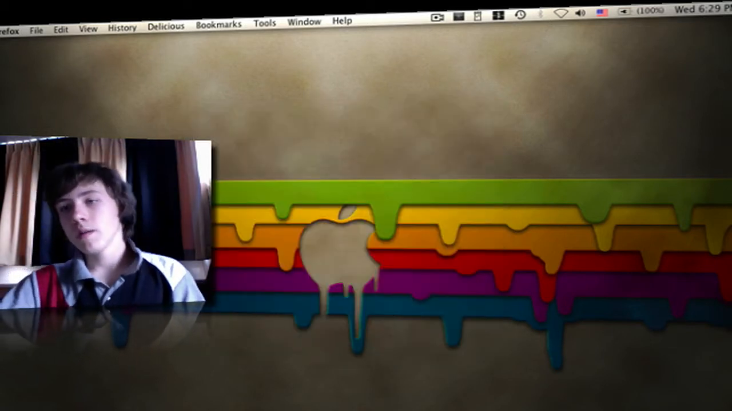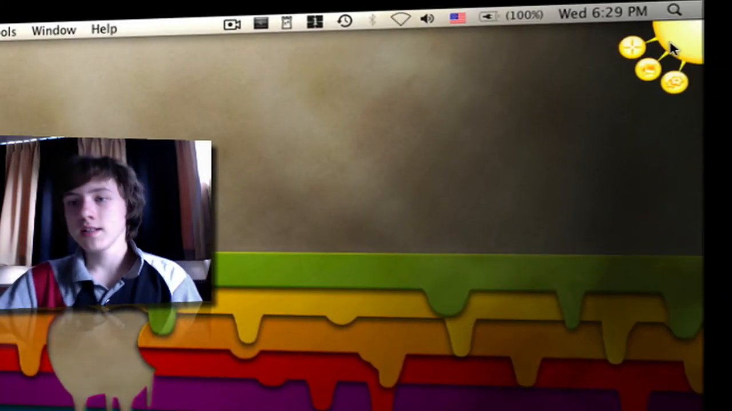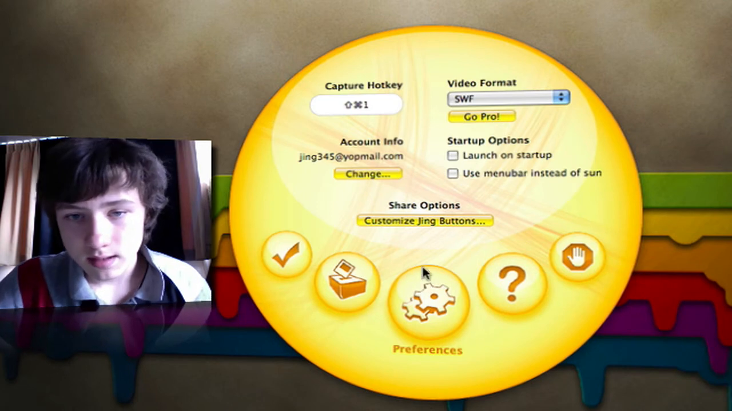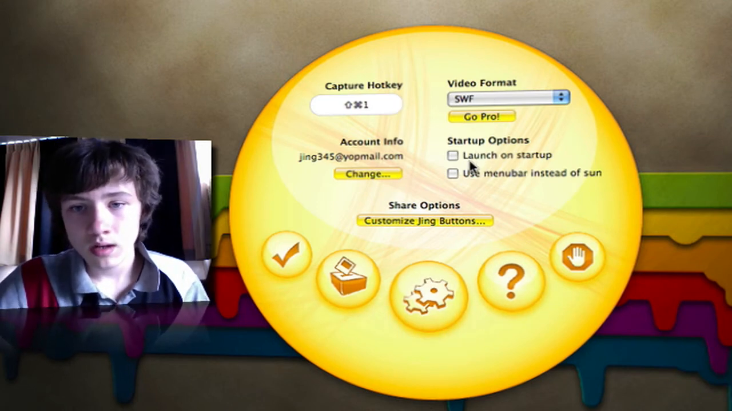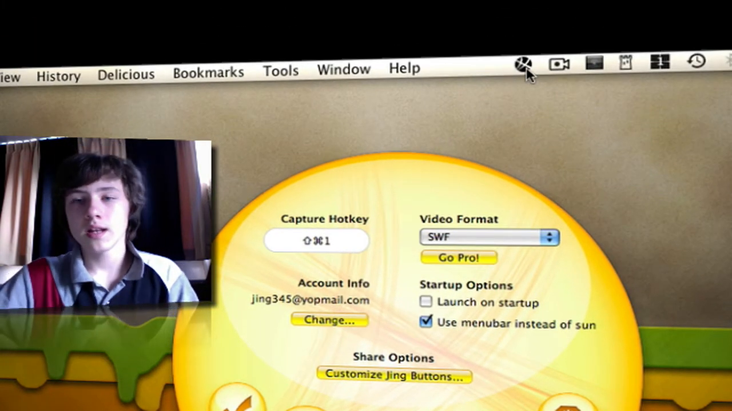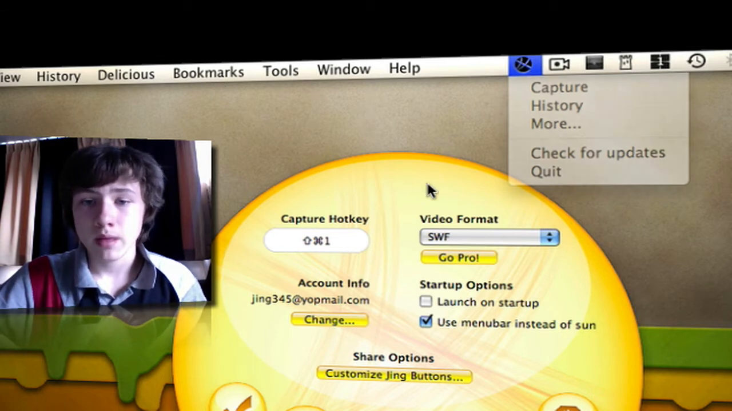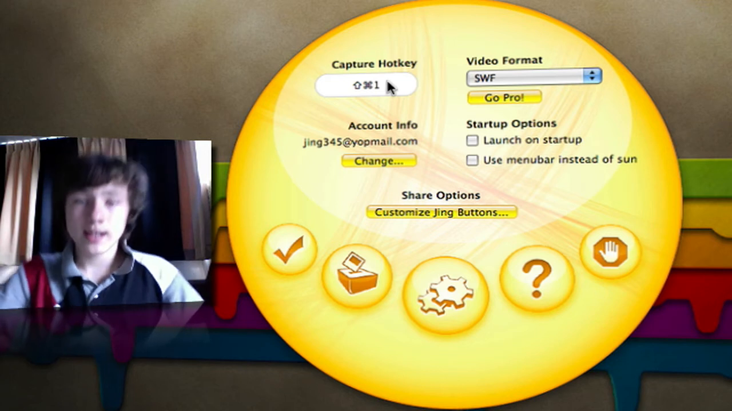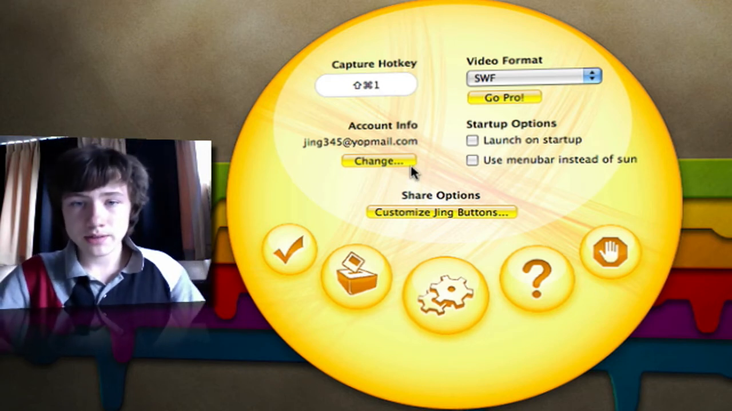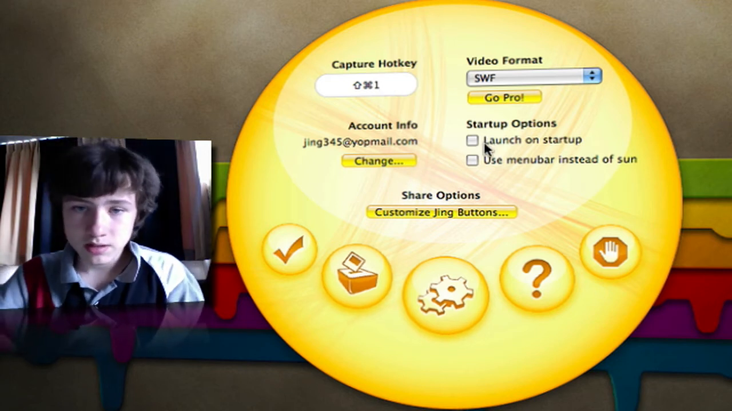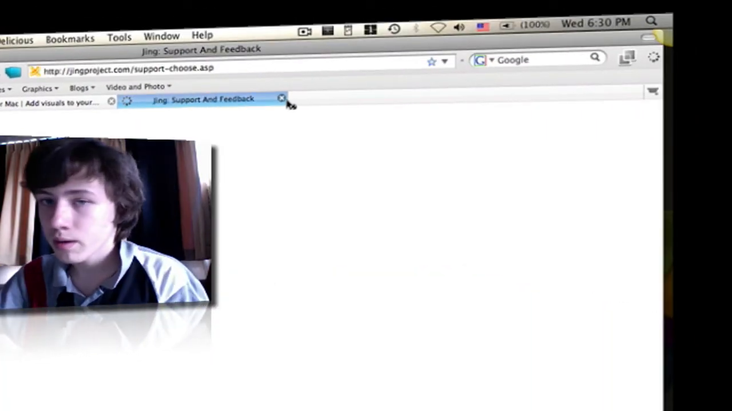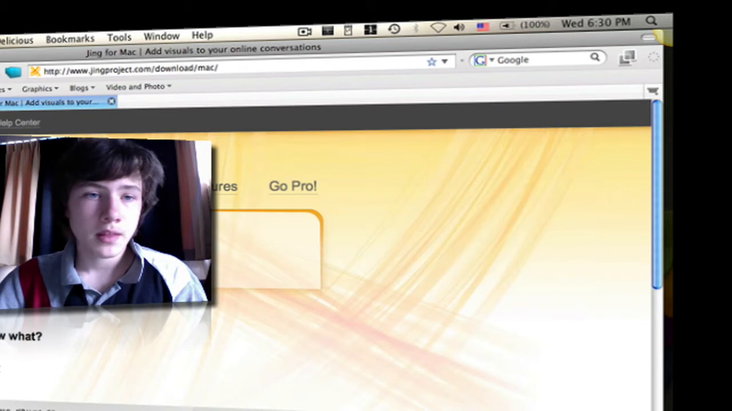So basically, you get a sun here, which you can change. If you don't want a sun, you can go to the preferences and say you don't want the sun, but you want it in the menu bar, which would be right here. I like the sun for now. You can choose a hotkey for capture, an account, launch at startup, and all that stuff. Send feedback will prompt you automatically to this website.